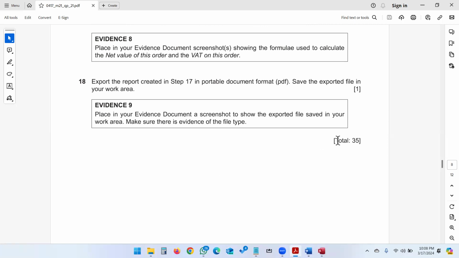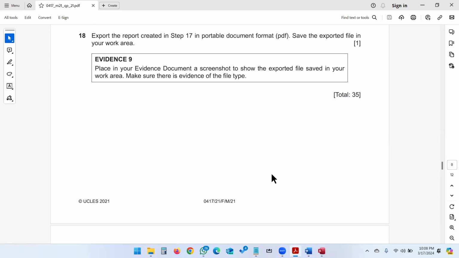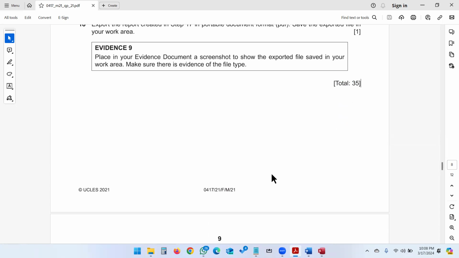So with that, we have come to the end of data manipulation, which we did in Microsoft Access. Okay, I hope you have really benefited from these.